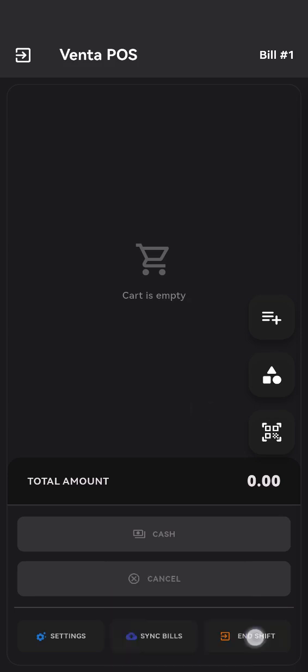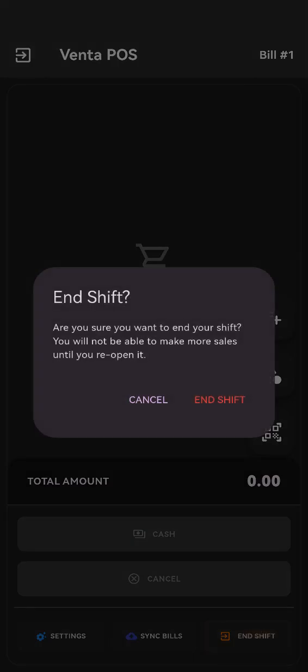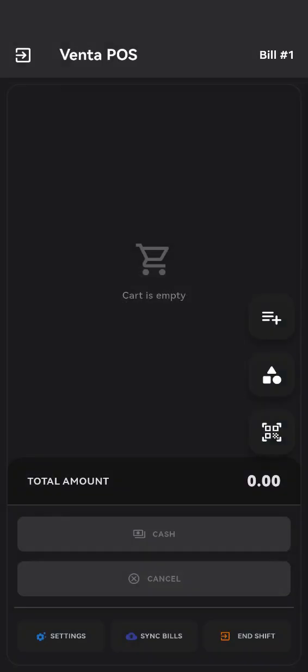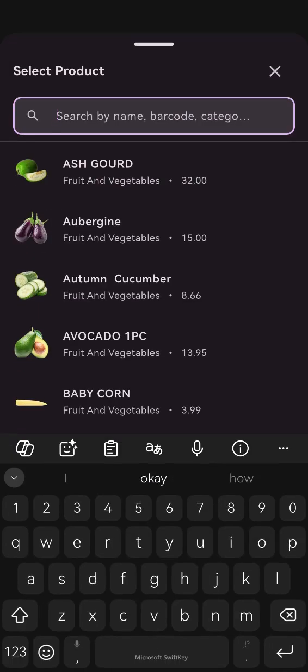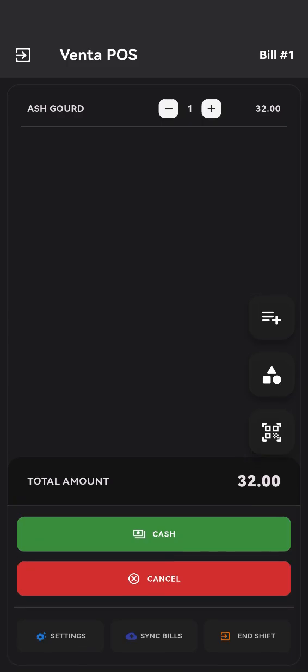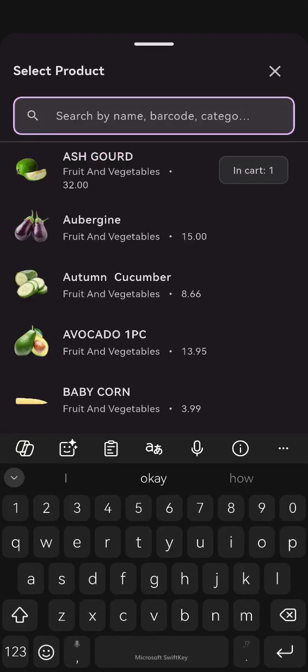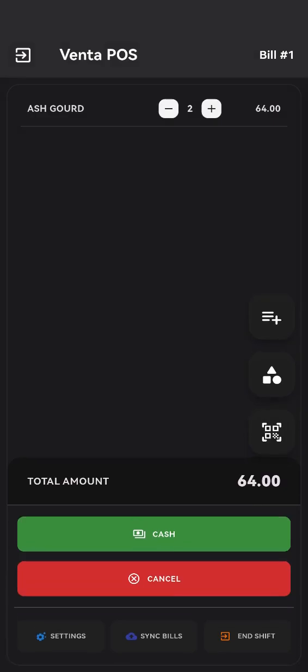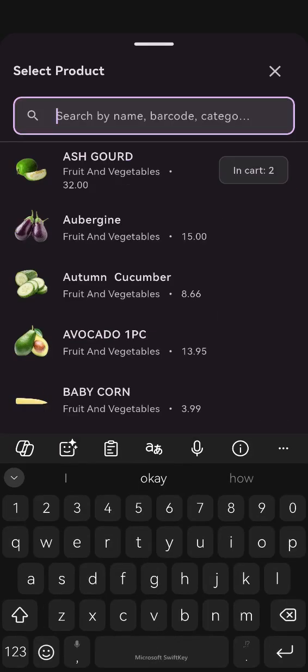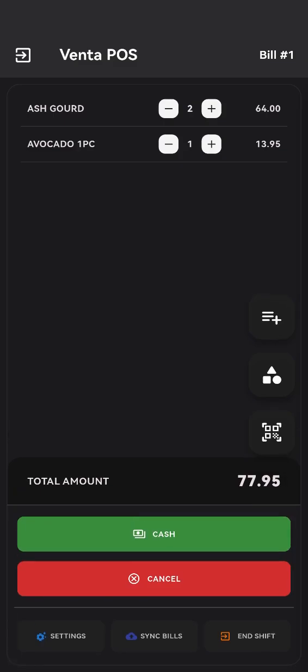And we also have the end shift button that actually ends your sales. So right now that we have gone through all this, let's try and make a couple of sales and see how this works. So we come over here, and then I say someone wants to buy Ashguard. Count says, okay, add me another Ashguard. It will increase the number of the Ashguard in the bill. So let's say the person comes and says, okay, add me avocado. Now their bill is 77.9.